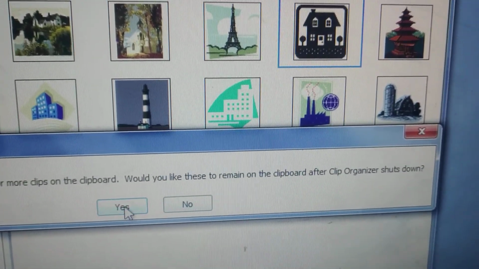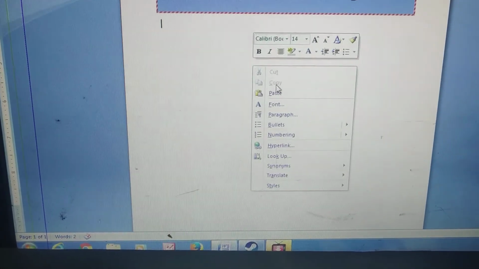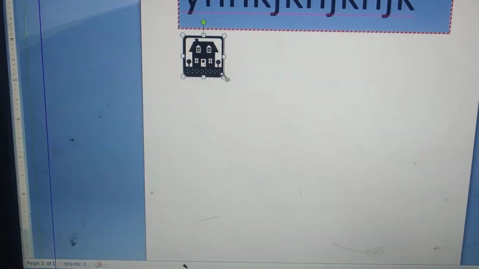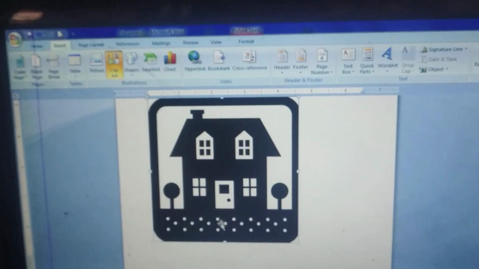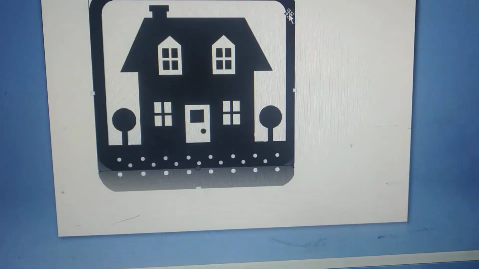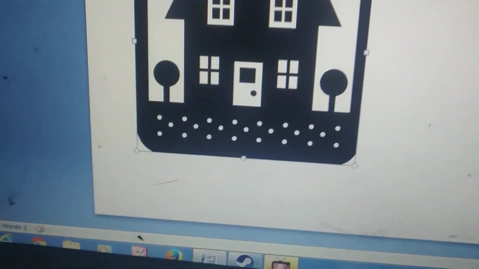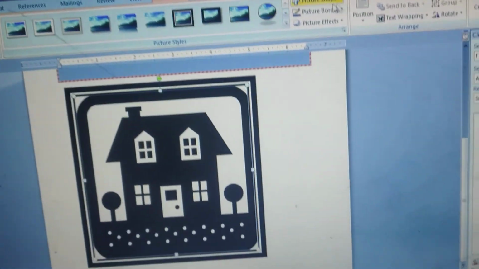Click on close. And when you come to your original page, right click and click on the paste button. See, your picture is here. You can increase or decrease the size of that picture also. You cannot change the color of that picture, but you can give some, see, double click on that. See, you can give a border to that picture.